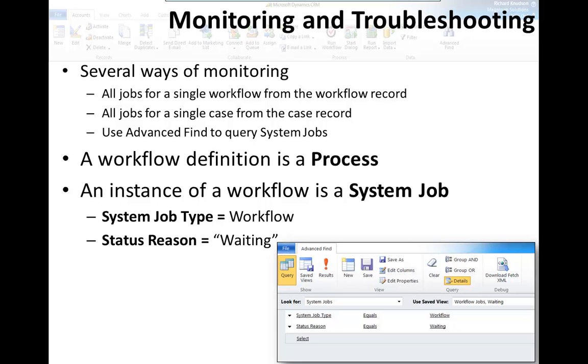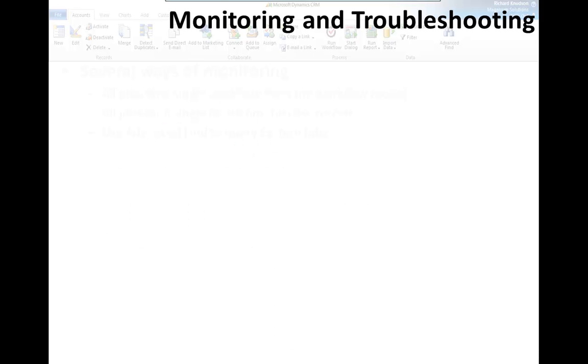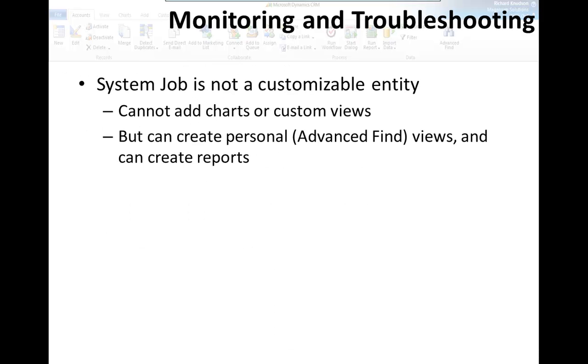So here's an example of what an advanced find view might look like. We'll go into that in a second. Okay, so a couple of things about system jobs. They're a little different from other record types because they're not customizable. You can't add charts or custom views, for example, to the system job record type.